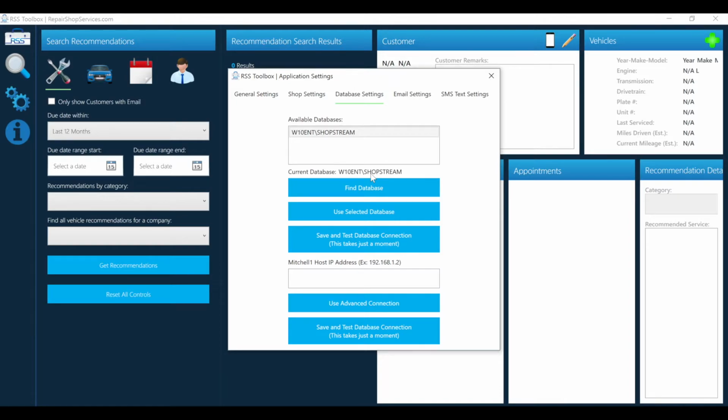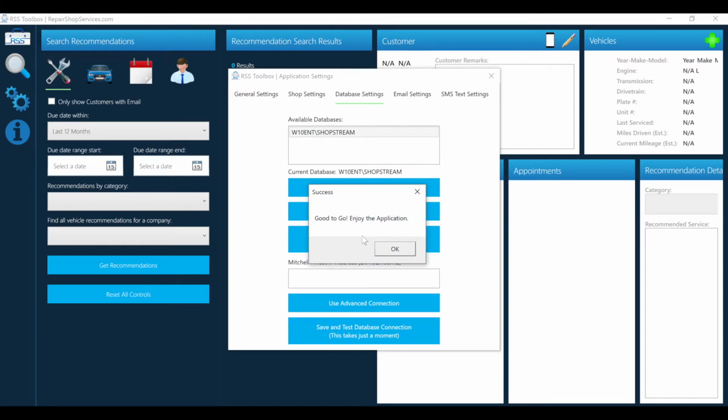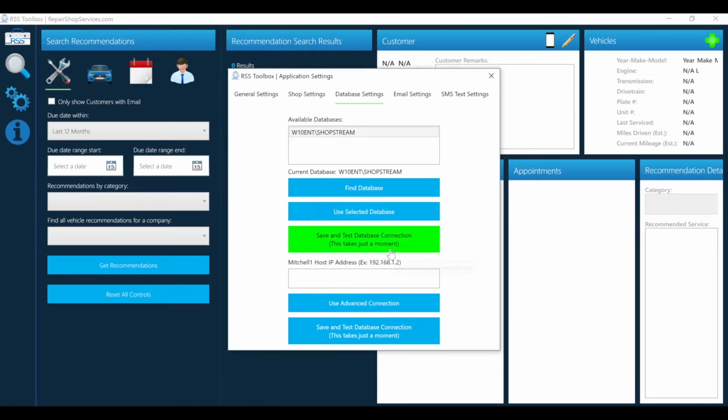Please note that on Mitchell1 host machines, where you see WTENT will actually say localhost by default. And then I can save and test these database settings. If I see this message, I'm good to go to start using the application. However, if I see any other message, then I might need to try again to find my Mitchell1 database.